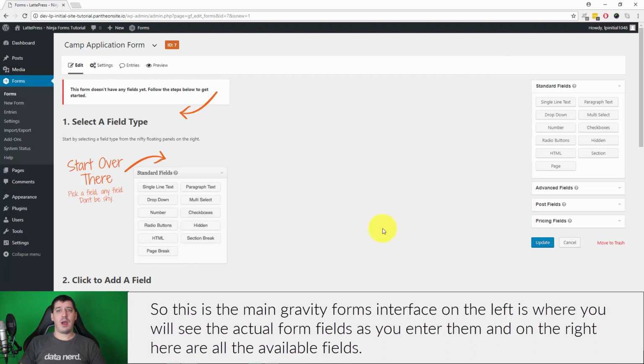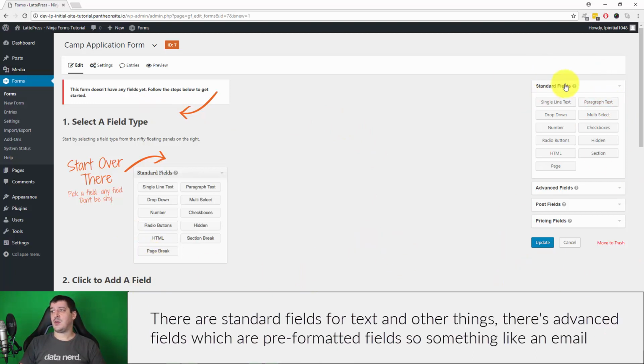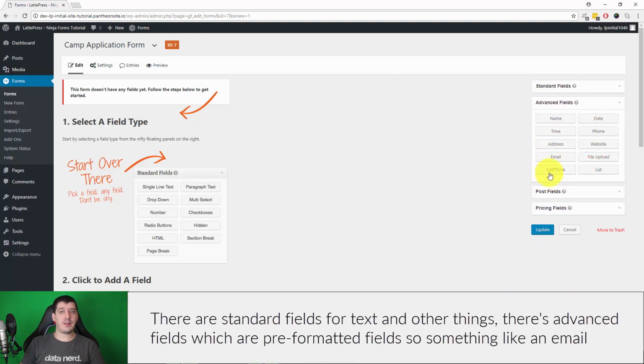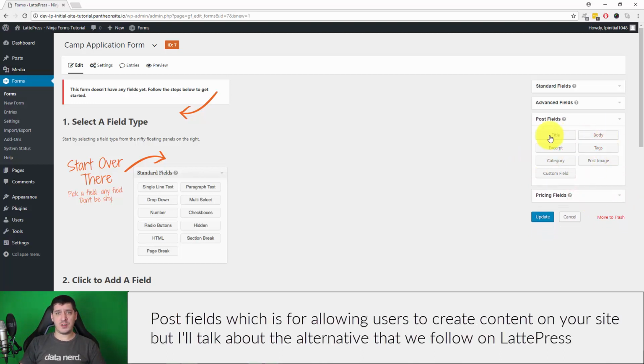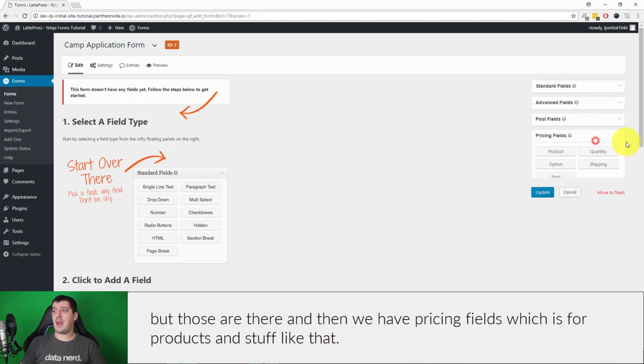This is the main Gravity Forms interface. On the left is where you will see the actual form fields as you enter them, and on the right here are all the available fields. There are standard fields for text and other things. There are advanced fields, which are pre-formatted fields, something like an email address where it checks that the information entered follows a certain format. Post fields are for allowing users to create content on your site, but I'll talk about the alternative that we follow on Left Eye Press, but those are there. And then we have pricing fields, which are for products and stuff like that.